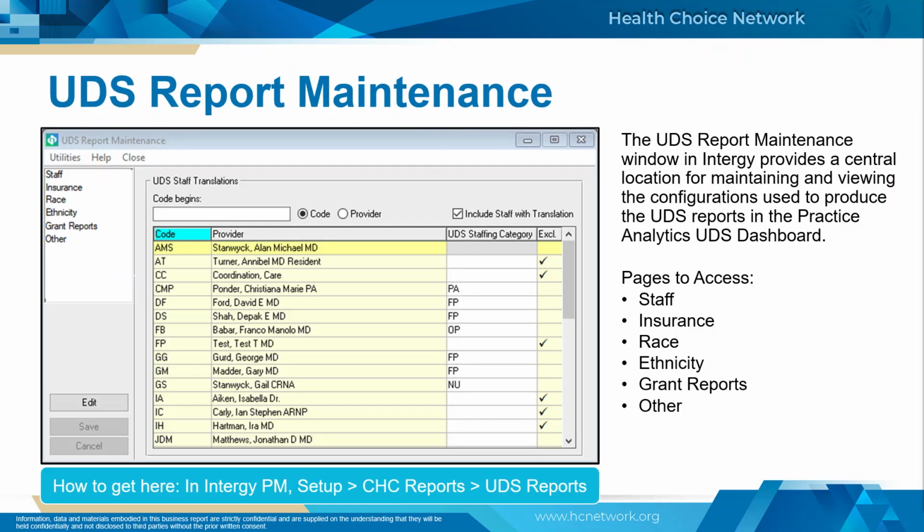The UDS Report Maintenance window in Intergy is a central location for maintaining and viewing the configurations used to produce the UDS reports in the Practice Analytics UDS dashboard. This window consists of the staff, insurance, race, ethnicity, grant reports, and other pages. In the upcoming slides, I will explain how each page affects the UDS report and provide the recommended setup.